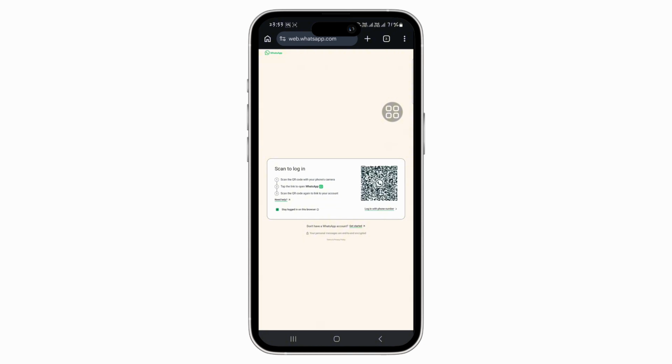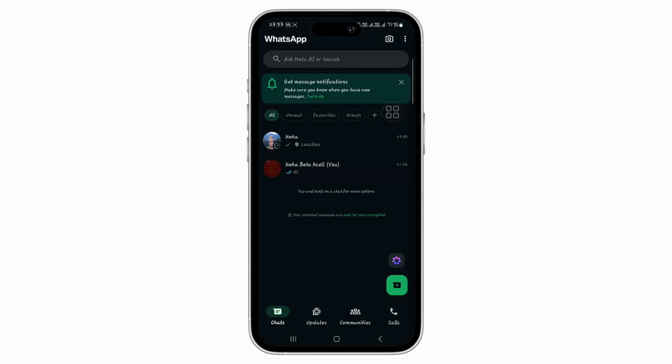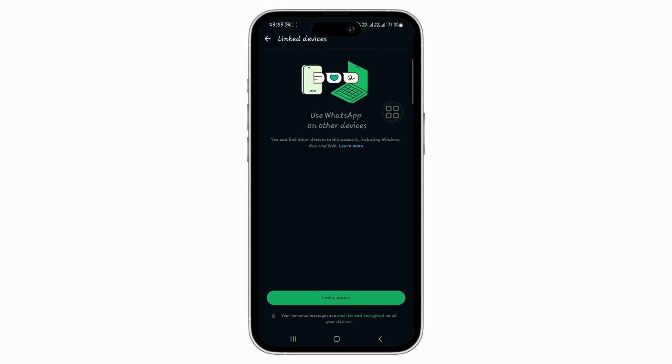Now grab the device that has the WhatsApp account you want to link. On the Android, click on the three dots in the top right corner of the screen and select the Link Devices option. Then select Link a device and scan the QR code displayed on your Android device's browser. You may need to zoom in on the QR code.